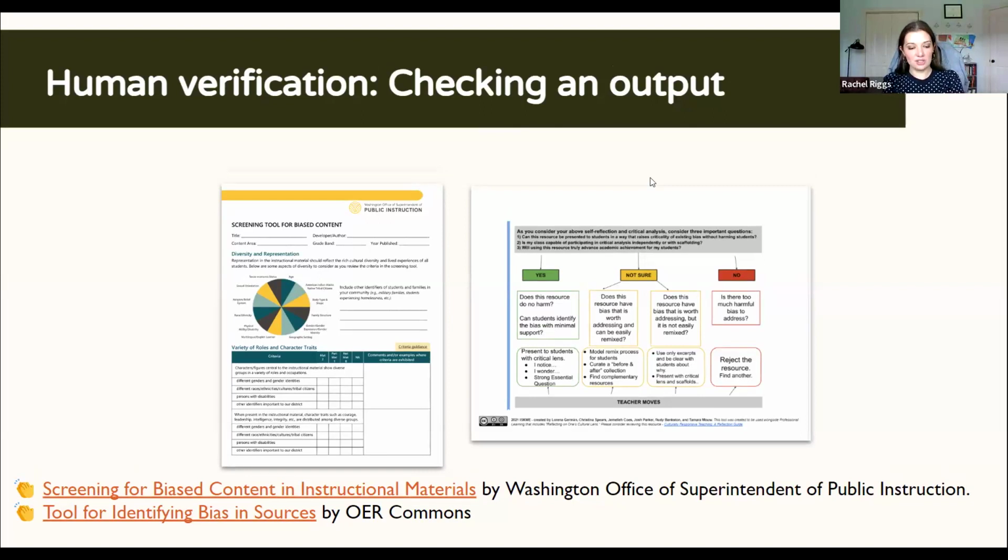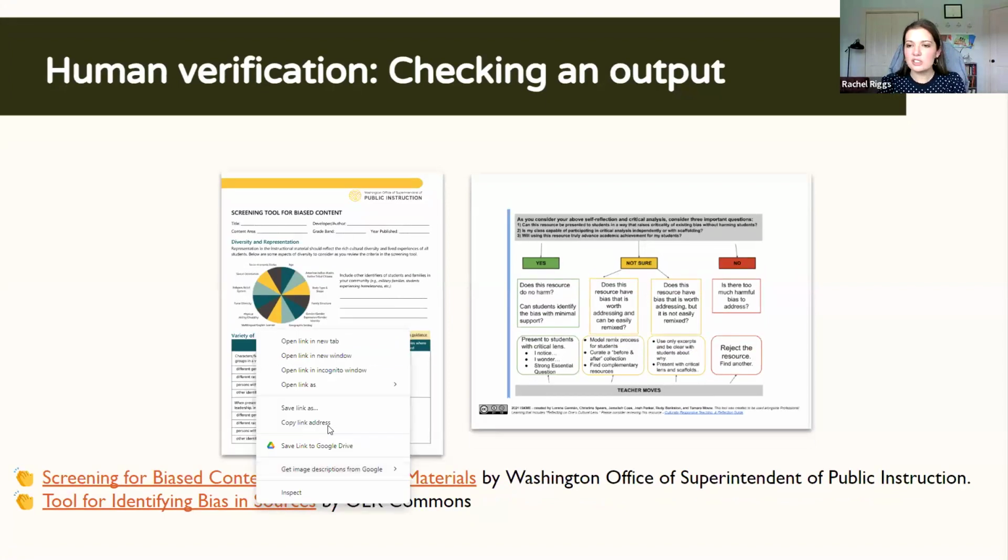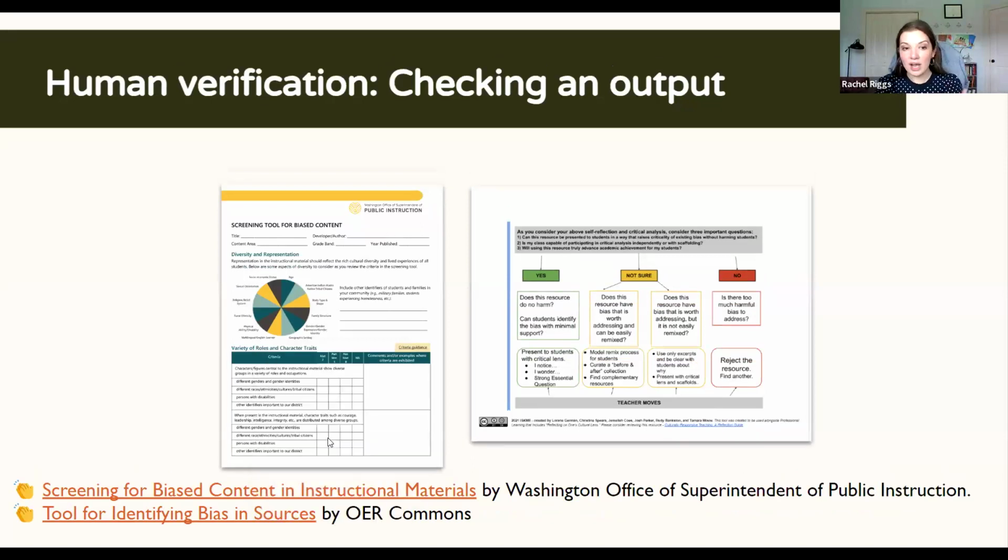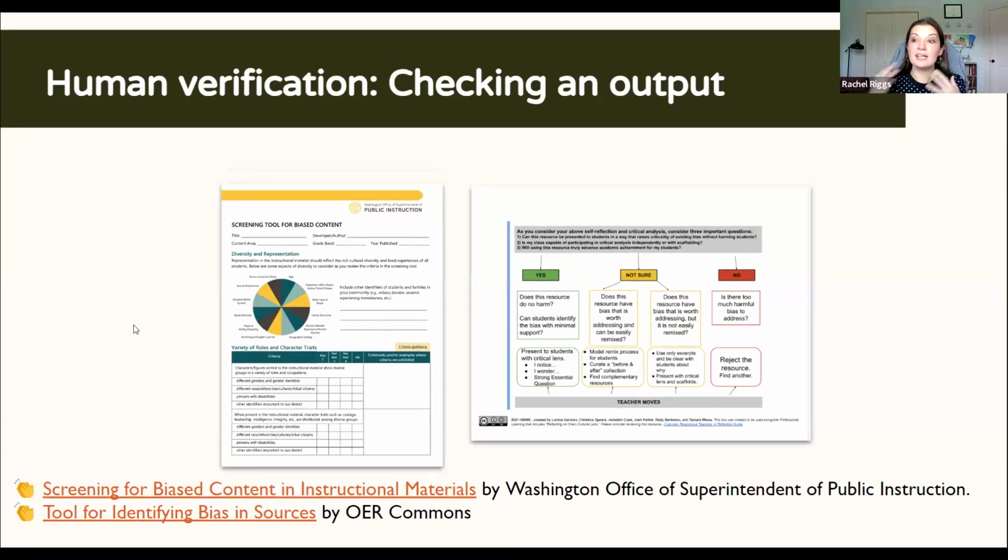Okay, so here's a link to the screener, and then the tool for identifying bias. So just something to think about if you're not already in that practice, or you don't know what different identity markers to look for to make sure that some of your materials are representative and diverse, then these tools could give you some fodder around that.